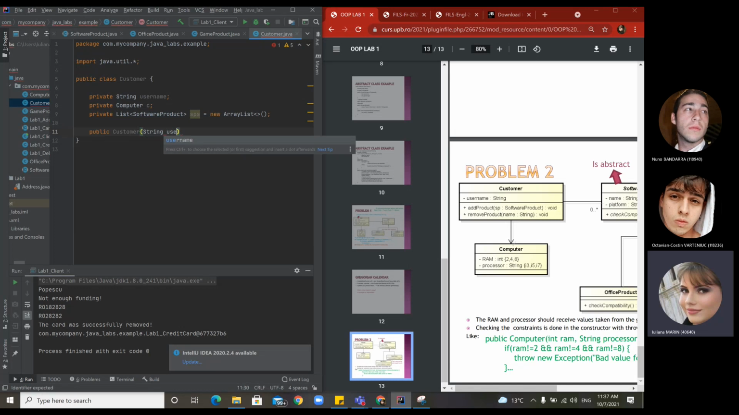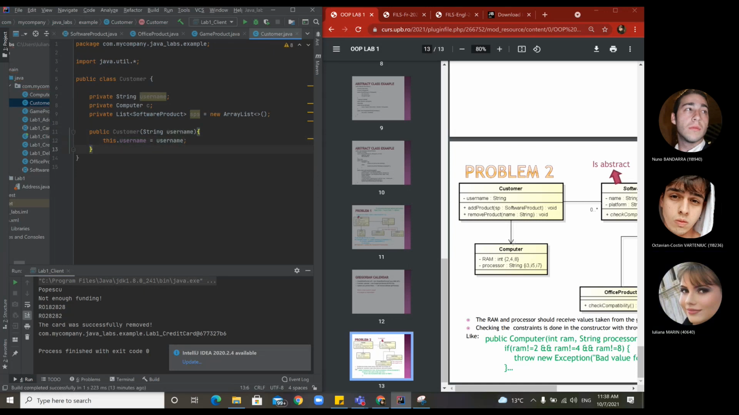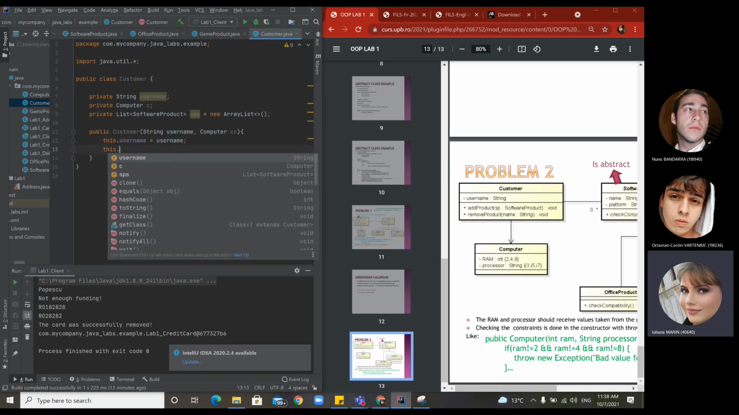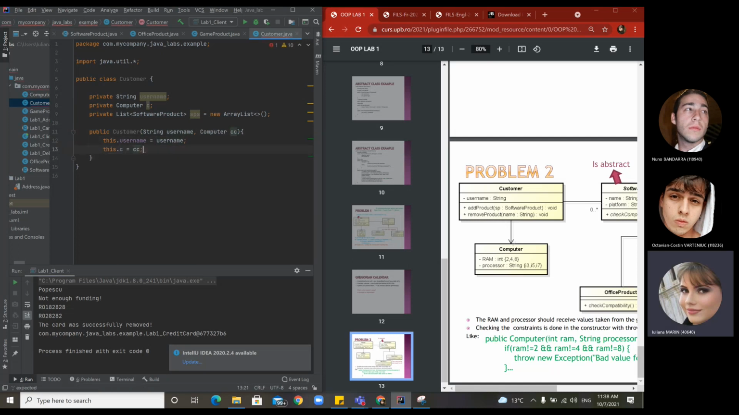Okay, and that's it. Then you have the constructor, customer of the string username, being this.username equals, and the rest it's the same. I can even have a computer here, computer C. This.C equals my C. Okay. And you have those two methods.